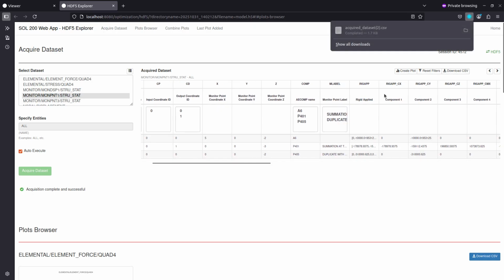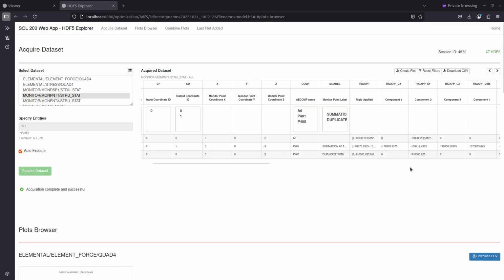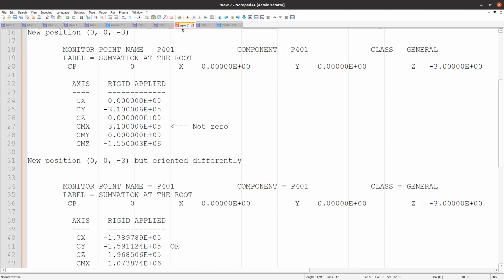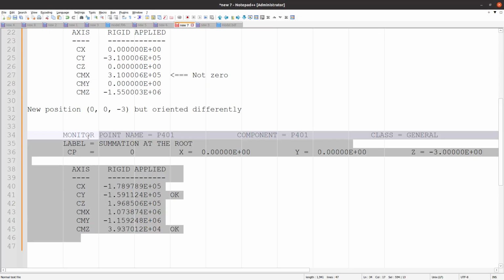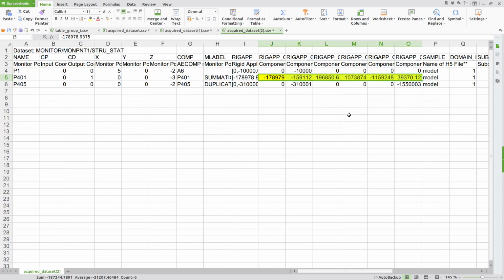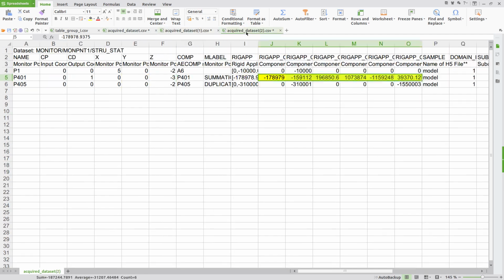Let me download the CSV file. So here, I've just downloaded the same data that we were looking at. So all this data is now in the CSV file that I downloaded. And you look and see that these values are all different. So these were the values before, and then second before, and then now this is the current state of those values for the monitor point.